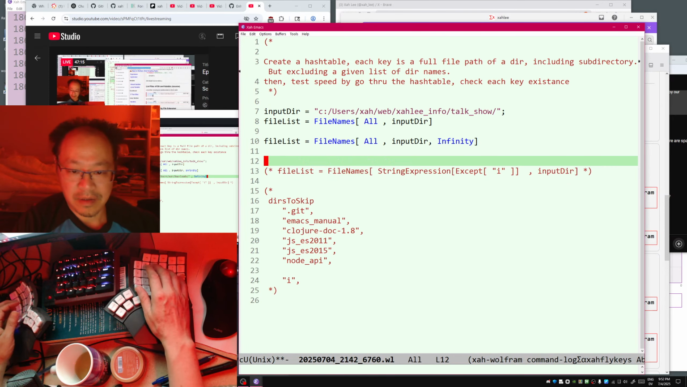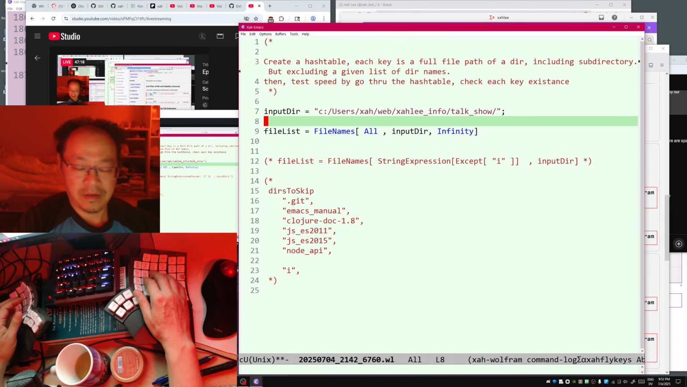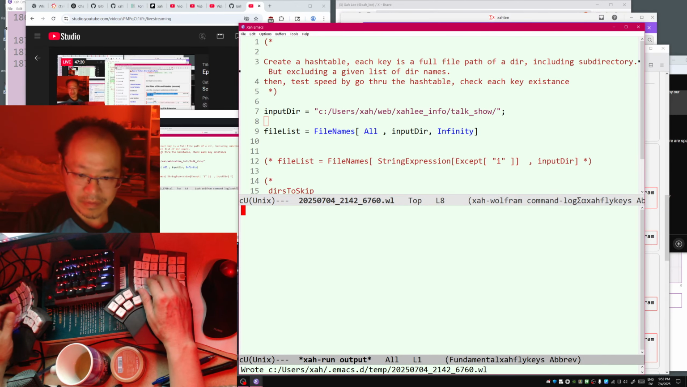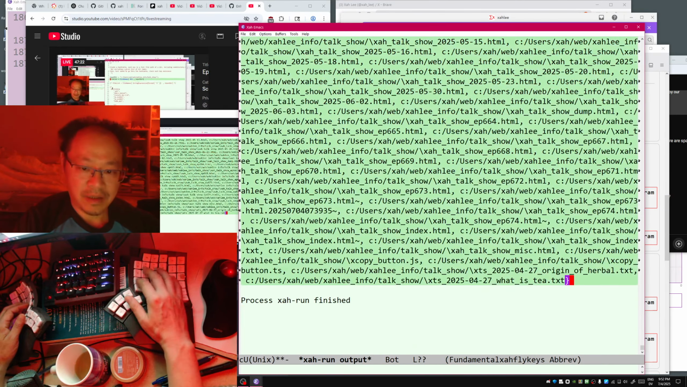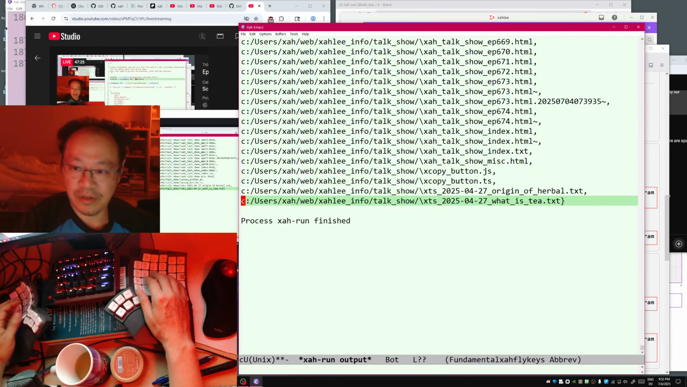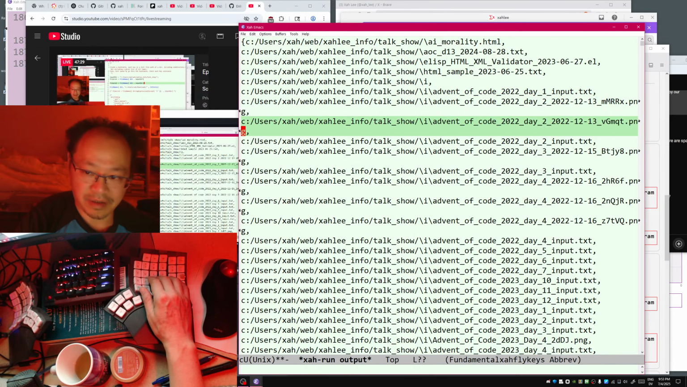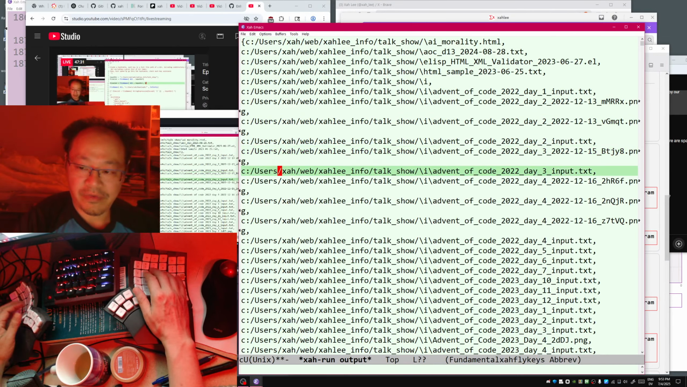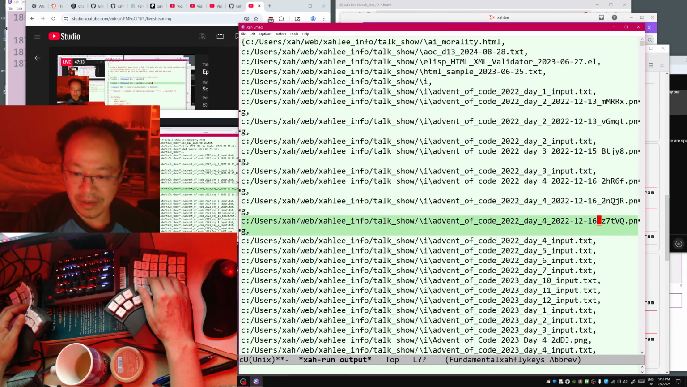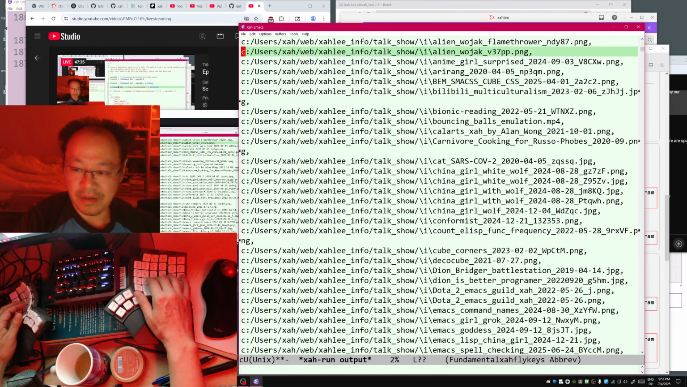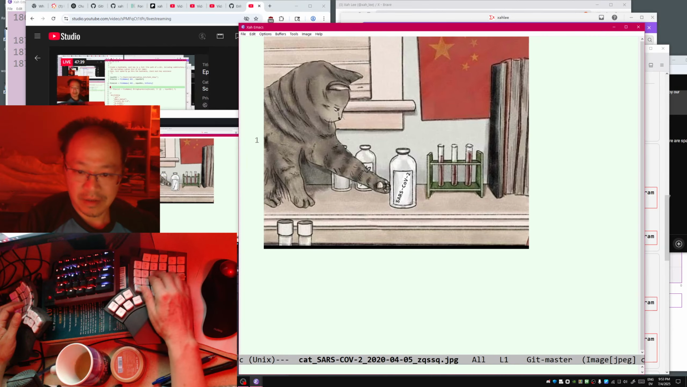Okay, yeah. Now run it. Okay, now make it each line, one item per line. So you can see all these files in the I directory. So there's a lot of JPEG files, for example, SARS-CoV.